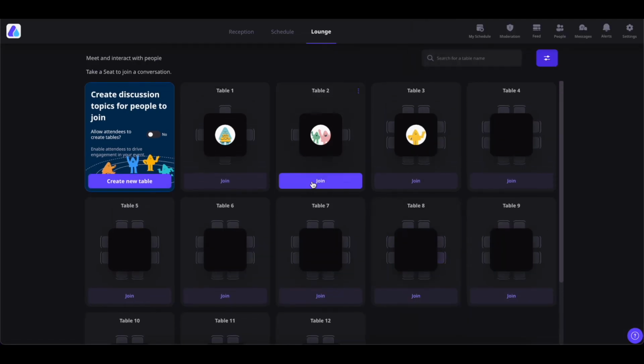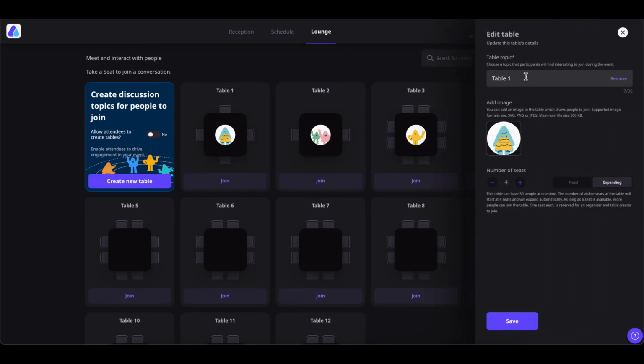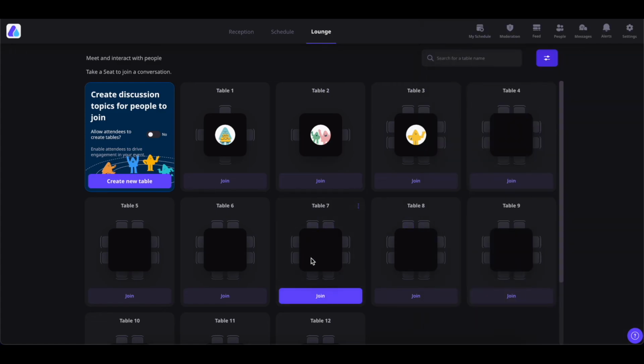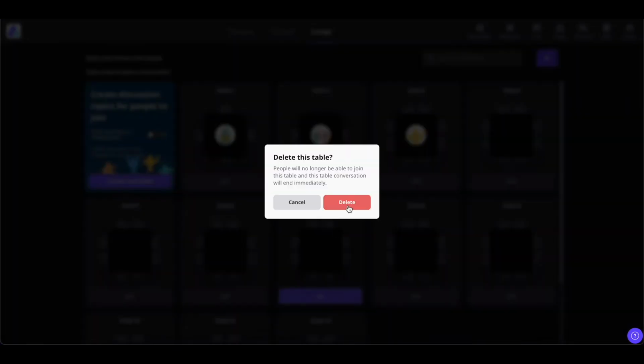You can also edit the table details by clicking on this three-dot icon. Click on Edit. And from here, you can re-edit the table name. You can also add promotional table image by clicking on this pencil icon. You can also set up the number of seats for your table. And once done, you can go ahead and save it. If you want to delete any table, then you can simply click on this three-dot icon again and click on this delete button to delete that table.